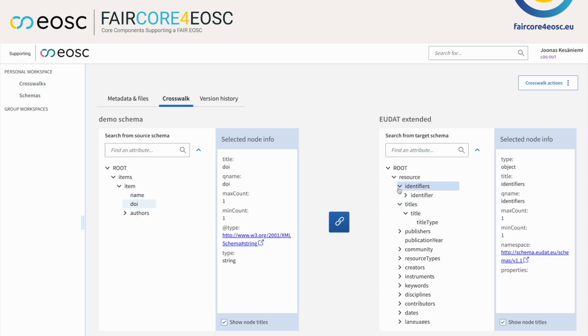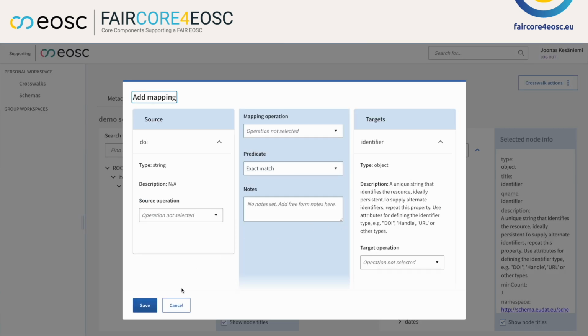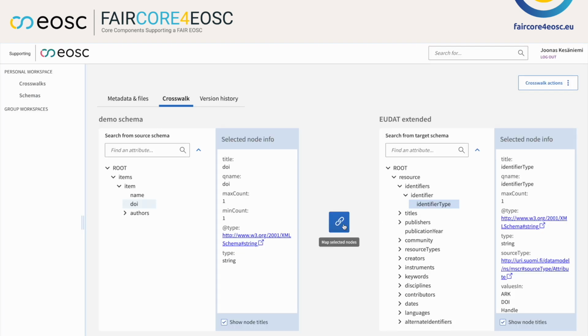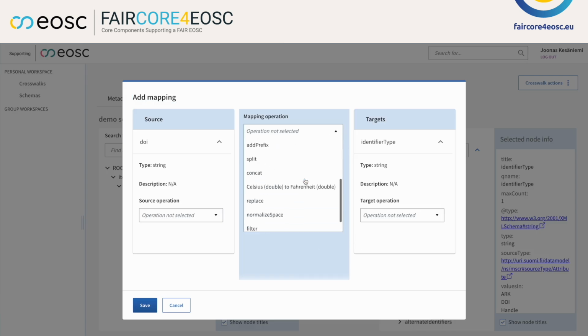Next, let's add identifier info from the source schema's DOI element. We can map it to identifier element in the target schema. Additionally, we can add a constant value to the identifier type attribute since the source value will always be a DOI.